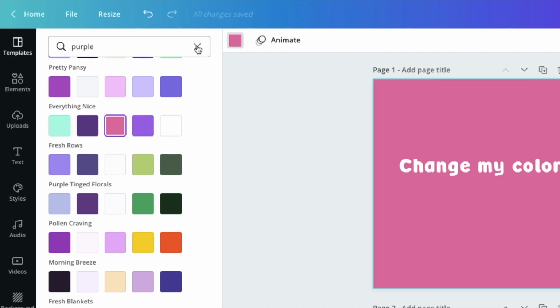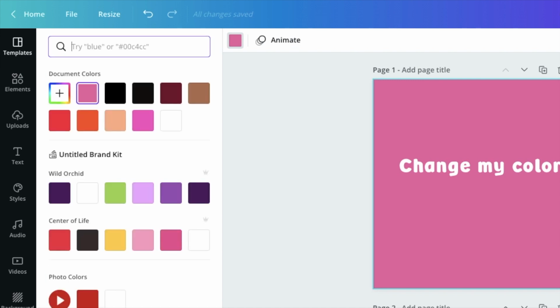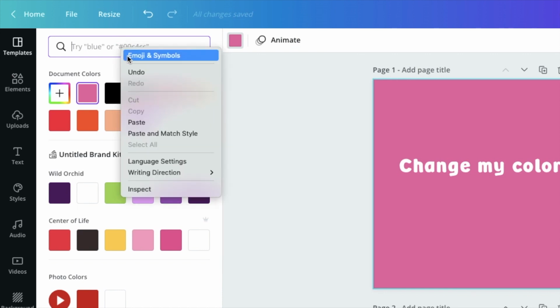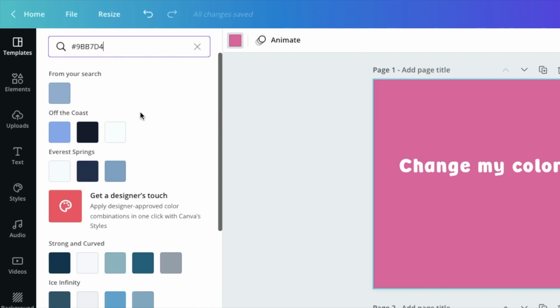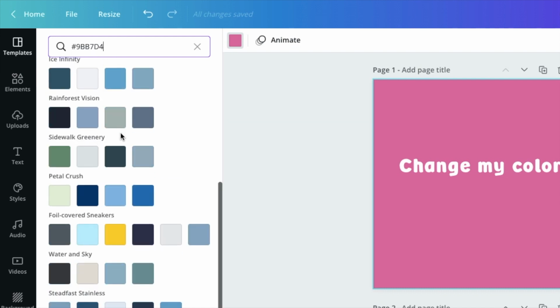So the other way that you could search for color on Canva is if you use a hex code, the one that starts with hashtag. So you could just paste the hex code over there, and then Canva will give you the different options that are closest to that hex code, to the color that you would like.